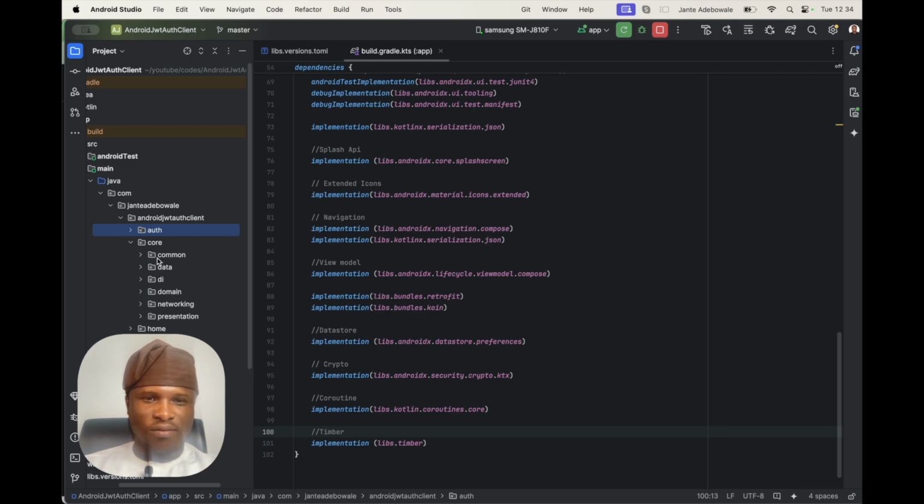The core is actually utility functions that cut across every other module, right? Like your button, your text field. You don't want to start having them in different features, so you can easily import and get them from a single, more like a single source of truth, right?